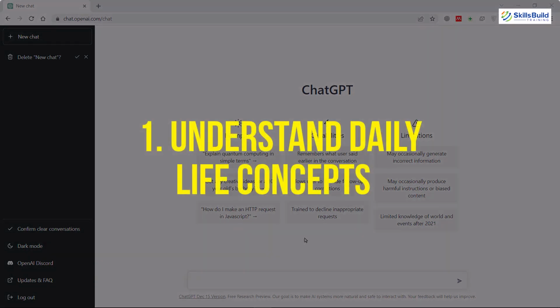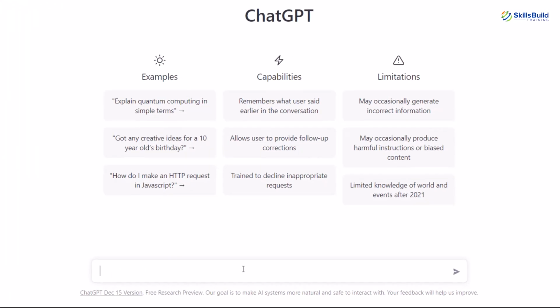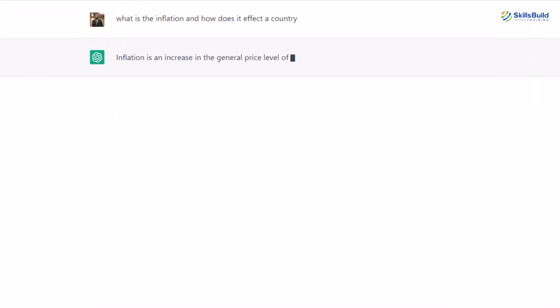First one is to understand different daily concepts. Let's say you do not know about some particular concept and you want to have some information about that. For example, I tried here, what is inflation and how does it affect a country? I'll hit enter now. Let's see what kind of information we get.